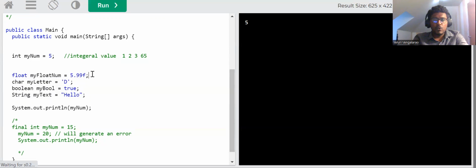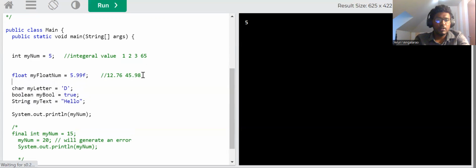For float values, if you have a requirement in your software application to store decimal values, we are going to work with float. For example, let me type here: float values are nothing but 12.76, 45.98, whatever it is. If you want to show decimal values, we work with the float data type. This is how we declare and initialize a float data type variable. My float number is the variable name, and it is user defined, guys, so whatever you like, you can keep as the variable name. And in the same manner, char.